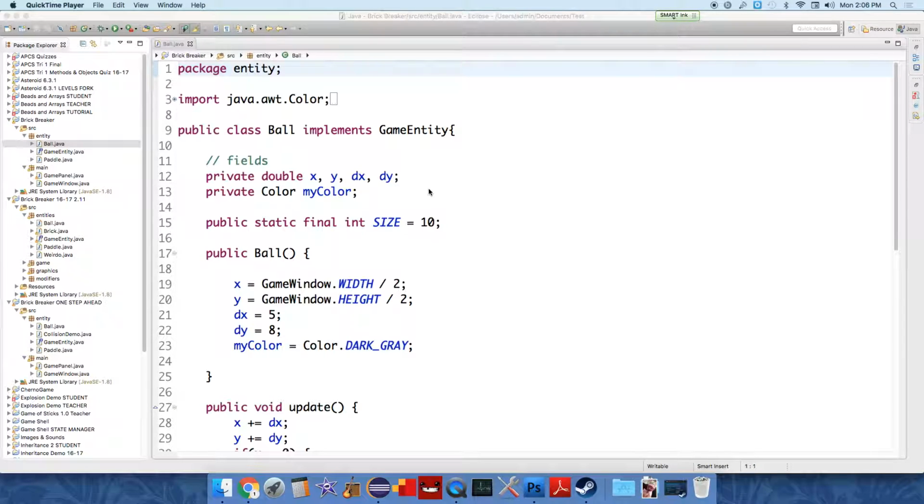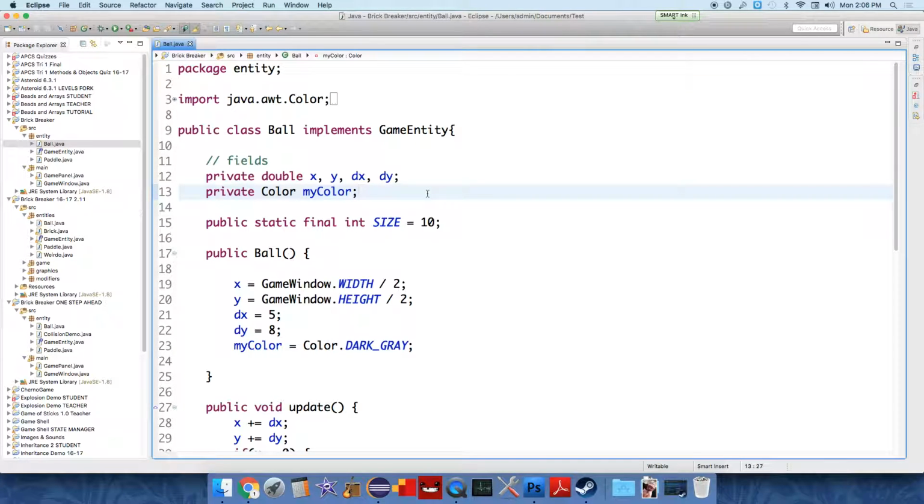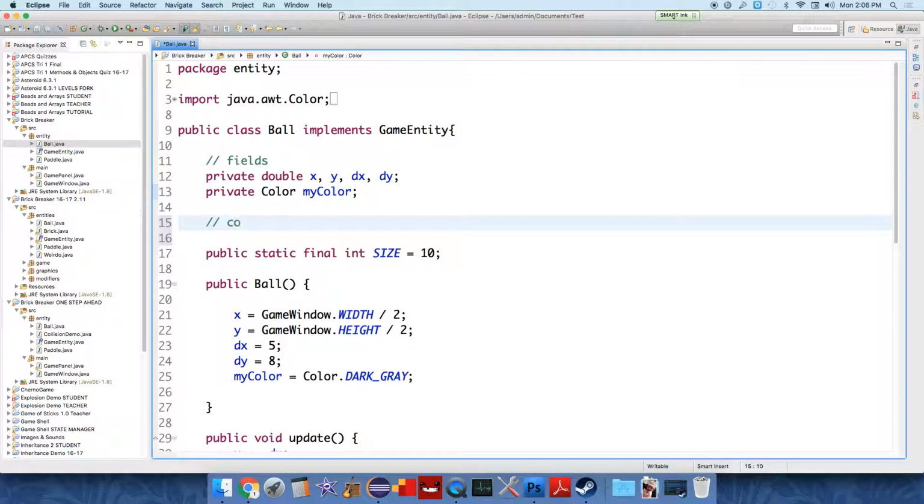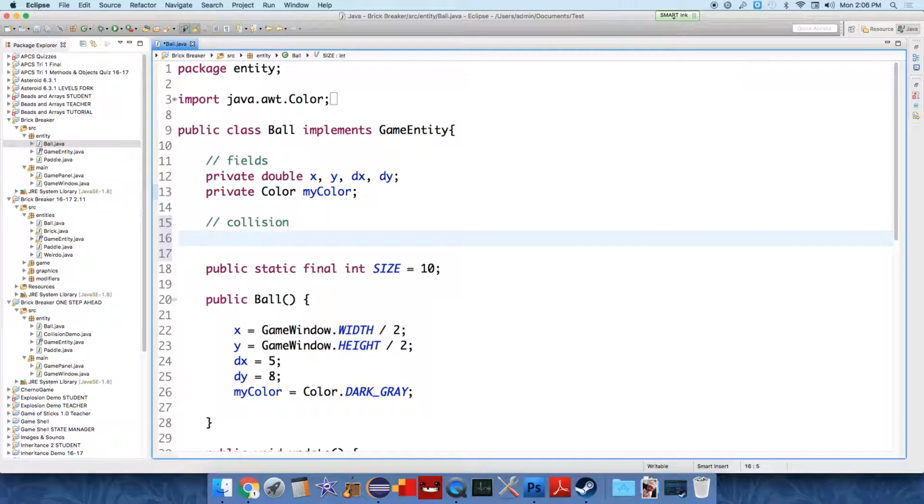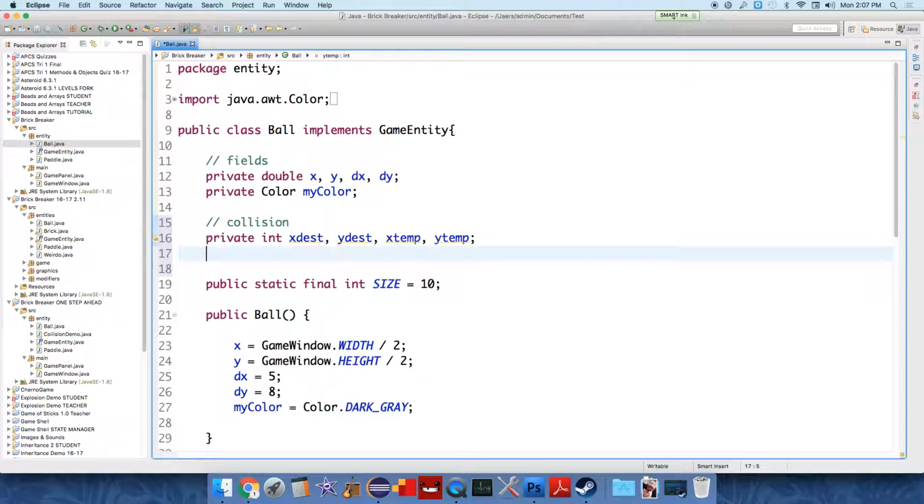Alright, we're going to start to work on making the collisions happen here. So we need some different fields for the collision detection. We're going to start out by giving ourselves containers in which to store the destination spots. So private, to look into the future, x destination, x dest, and we're going to do y destination, and we're going to do x temp and y temp, so we can keep track of certain values before we make permanent, final changes to the x and y position, the actual x and y positions.